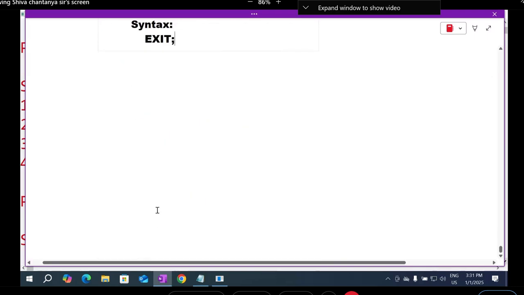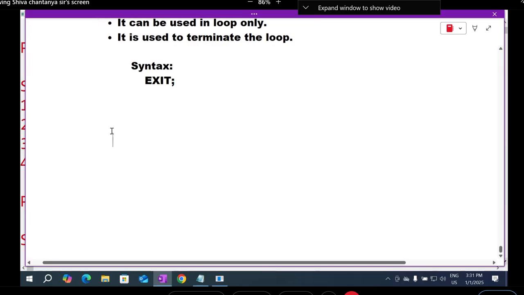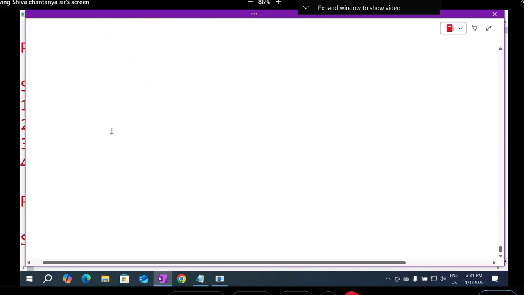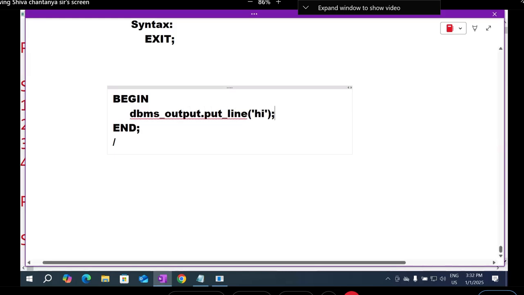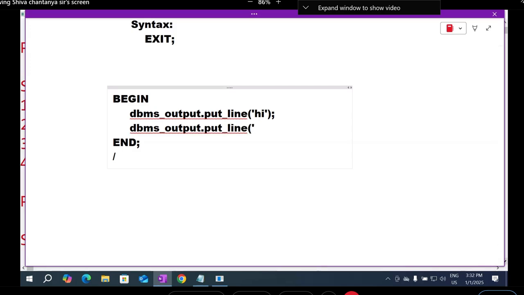Now you tell me what is the output of this program. The question is like this: declare begin end semicolon slash. I'm writing two printing statements here. DBMS_OUTPUT.PUT_LINE('Hi'). DBMS_OUTPUT.PUT_LINE('Bye').